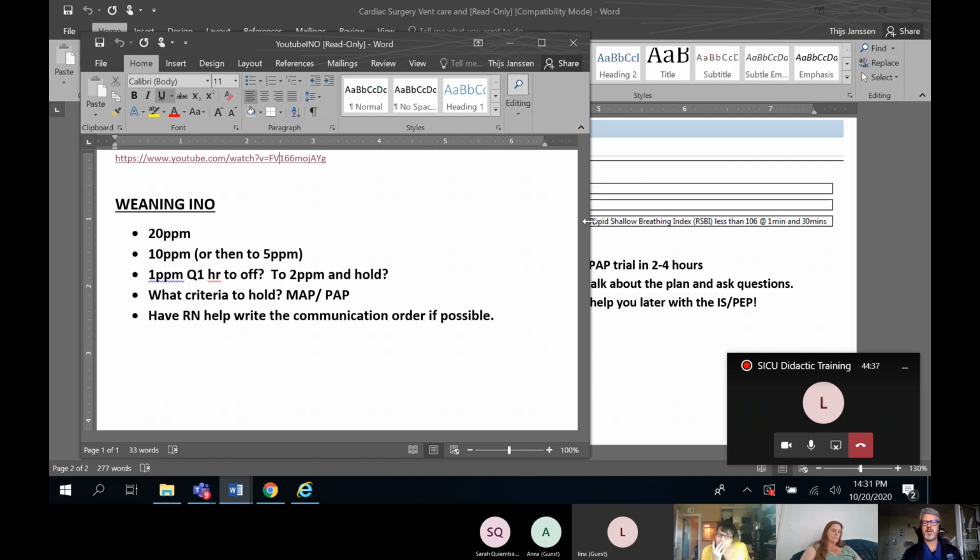Probably sounds very complicated right now. It's actually pretty straightforward. The one thing you just want to remember is order for INO, order to wean, and by what step down measures. So order for INO, order for wean, and by what criteria. Okay.